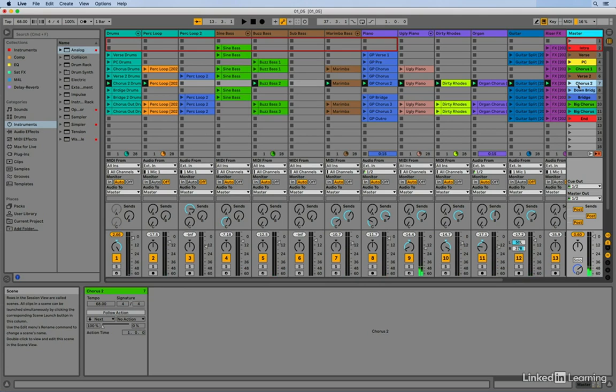Okay, and I launched a couple of clips there, or I should say scenes, to just demonstrate that the global quantization rule is in effect here as well. So I let this play for 4 bars, and then in the fourth bar, I clicked the launch button for chorus 2, and it waited until the beginning of next bar, and then it launched that next scene. And in that way, we can keep everything kind of organized and synced and playing together.